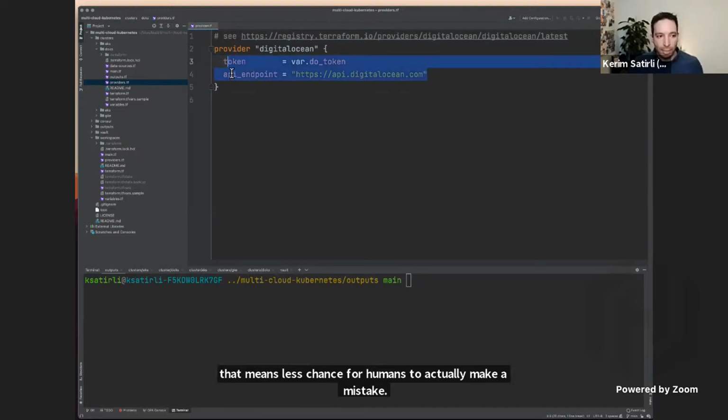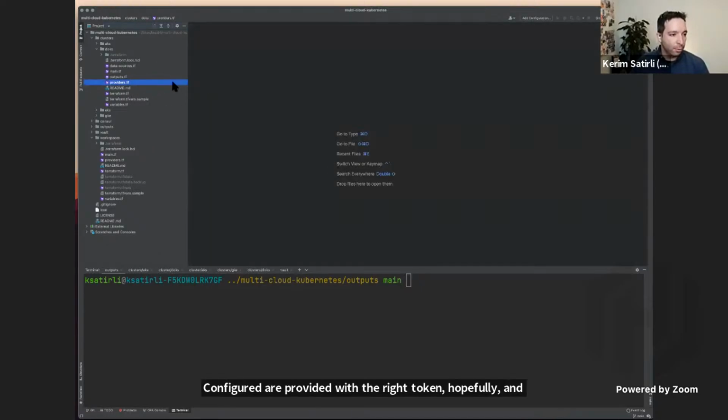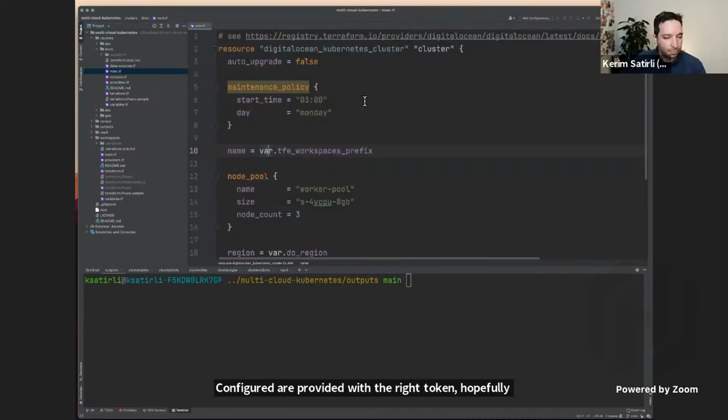And the other thing we're defining here is an API endpoint. Generally, I'm going to say this is an extra that you shouldn't be concerned about, but if you happen to be talking against a different DigitalOcean API, then you can change the API endpoint here. Now, so far, we've defined our providers. We've configured our provider with the right token, hopefully. And the next part that we're going to do is we're going to define a cluster.